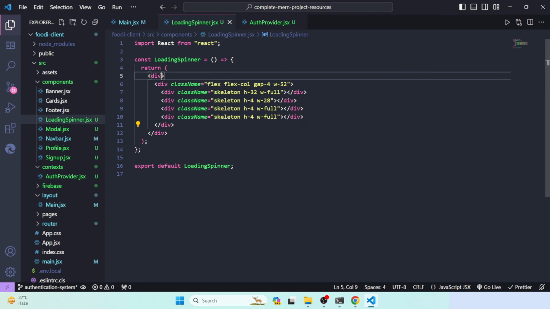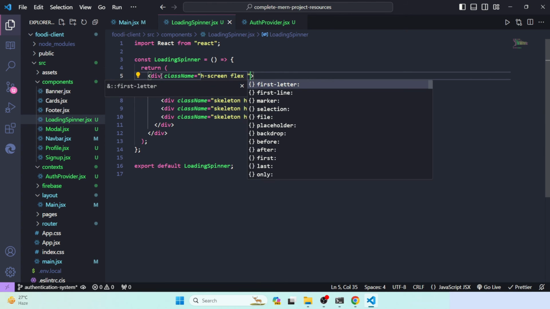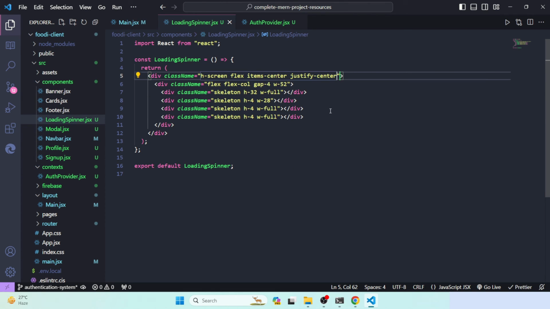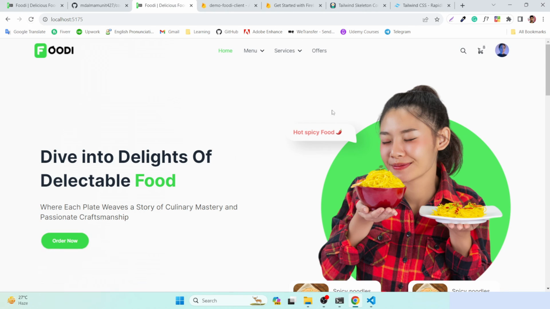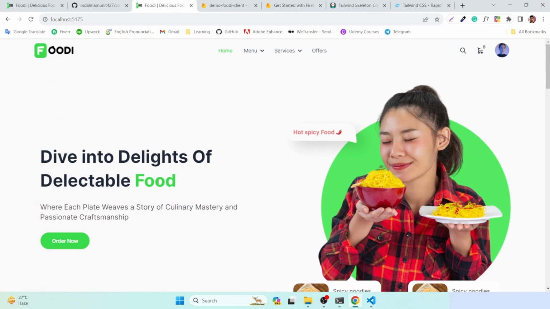But if you want to move it to the center, then you have to add a class name. That would be h-screen, then flex, items-center, justify-center. Now I think it will be shown at the middle. Refresh it. Our net speed is fine, so that's why you cannot see it properly, but I think it will work. So our task is almost done.